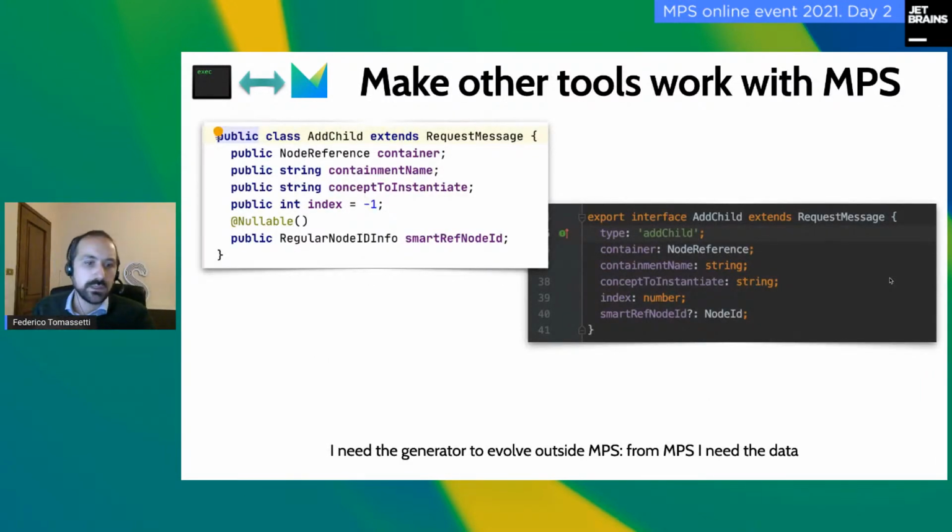For example, we have this use case in which we have created a simple Java class inside MPS, and we want to generate a corresponding TypeScript class. And we didn't want to have the generation run inside MPS. We want to have this generation running from TypeScript because we had libraries in TypeScript to generate TypeScript code. It was easier. So we wanted this.